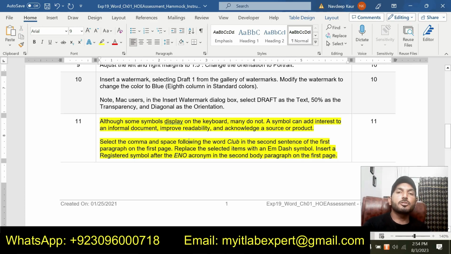Although some symbols display on the keyboard, many do not. A symbol can add interest to an informal document, improve readability, and acknowledge a source or product.